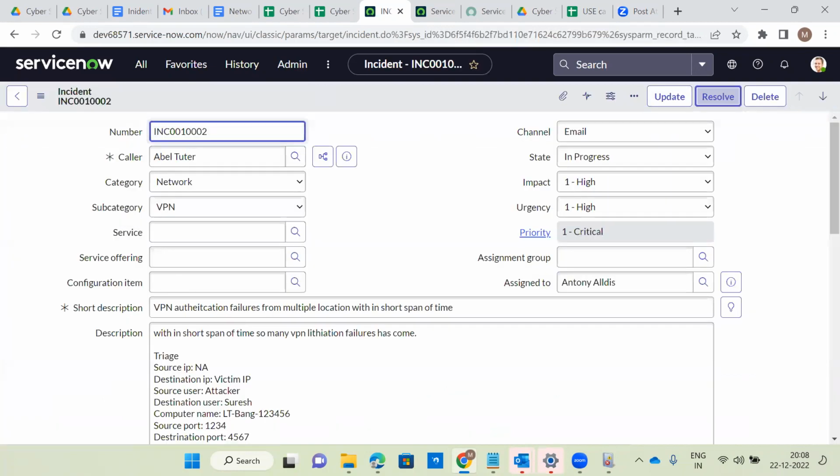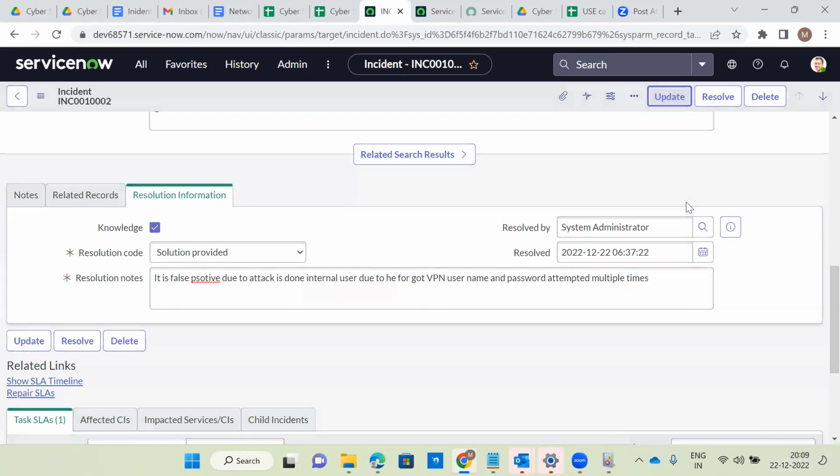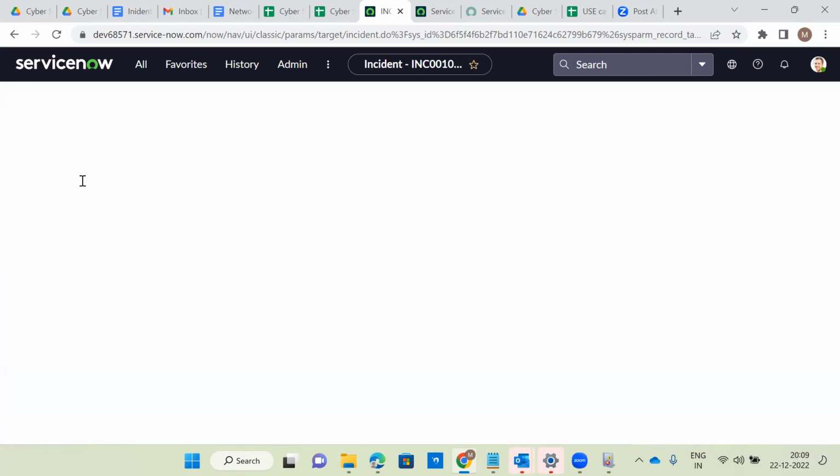It is a false positive because the attack was done by an internal user who forgot the VPN username and password and attempted multiple times. So it is a false positive. I'm closing the incident. So the update is completed. Close incident.